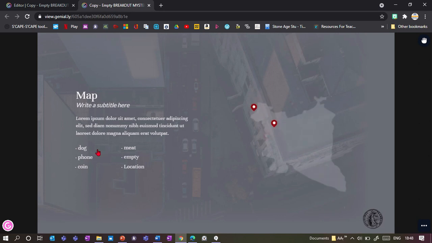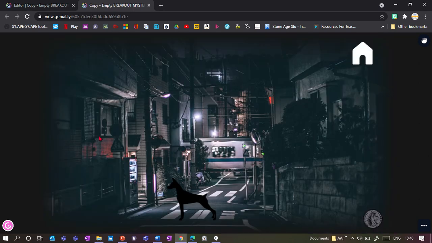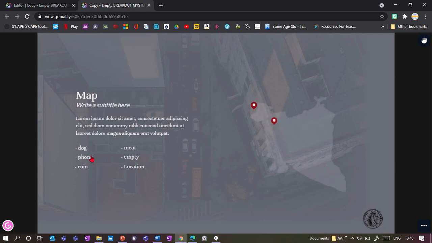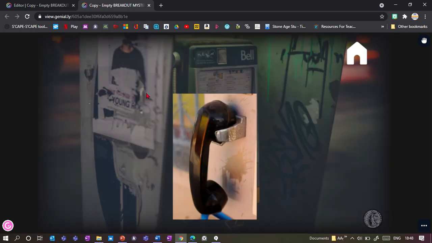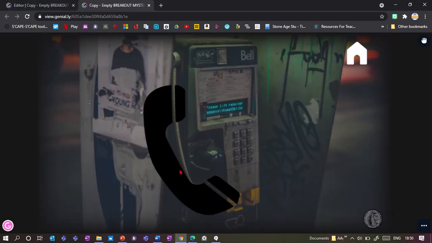So whenever I go on any other page now, so let's go back for example to the dog, same page was there before, but now I've got a coin in my pocket. So now when I go to the phone and I've got the coin, I can click on the coin and now I can take off the receiver. Now I just need to find the meat.